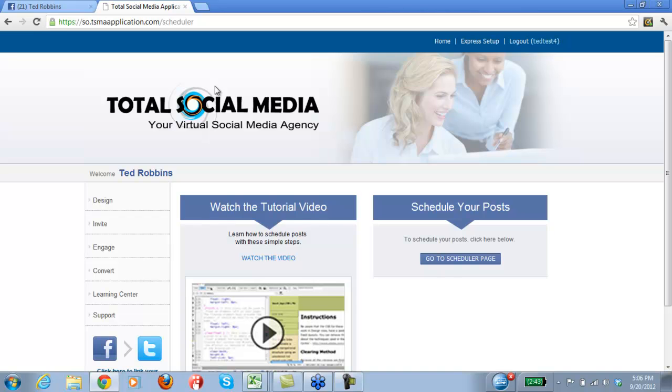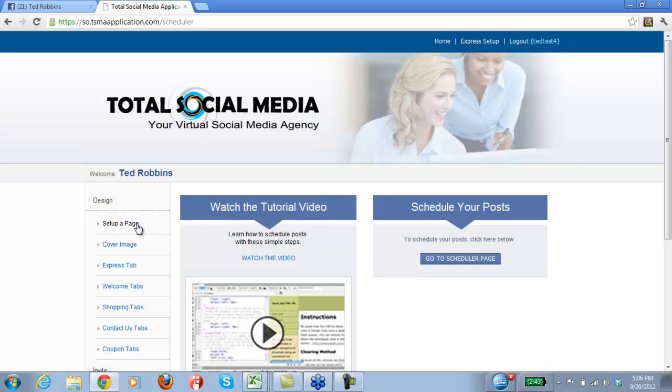Oftentimes if you try to email individual documents, they're not able to read them, they don't have the right version of software, and it's very cumbersome. So the easiest way for most individual clients is to give them a live URL that you can send them to, to show them the live example within Facebook. And you accomplish this in our overall design section. Our very first item here, called set up a page, is where you can accomplish that.